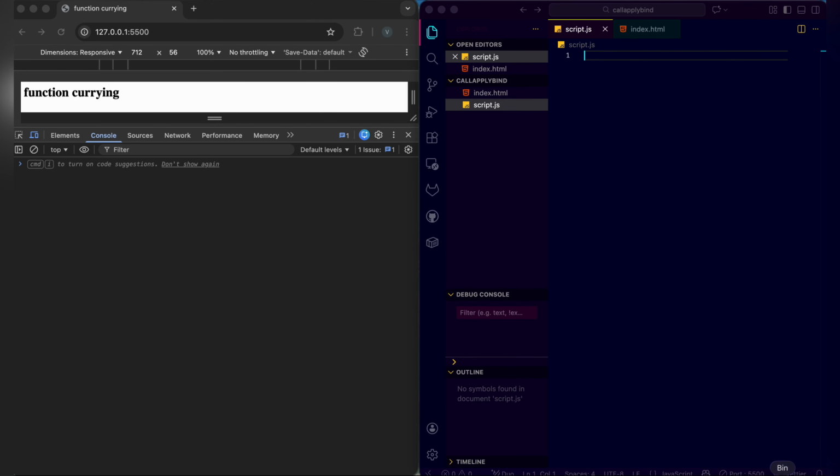Hi guys, today's topic is currying. So function currying in JavaScript. Currying is not a trick. It exists to control when and how arguments are applied. In large code bases, this gives us reusability, predictability, and composability.